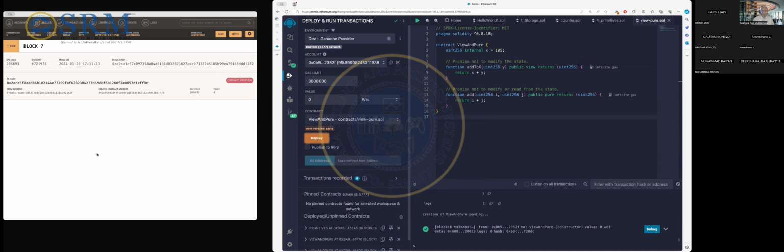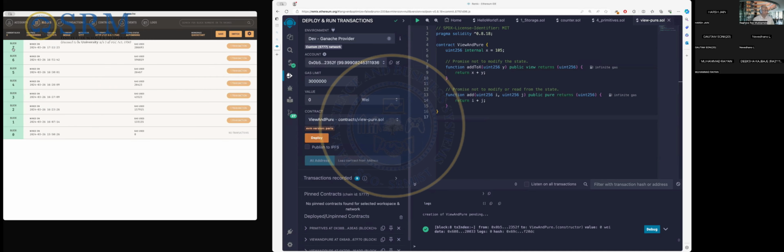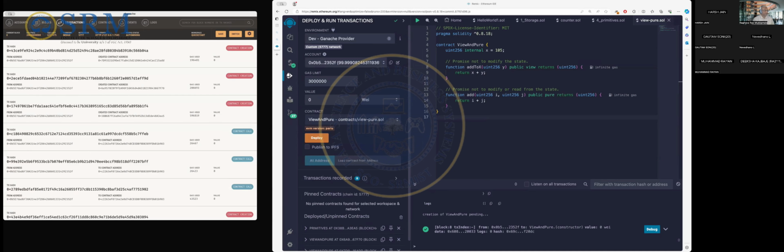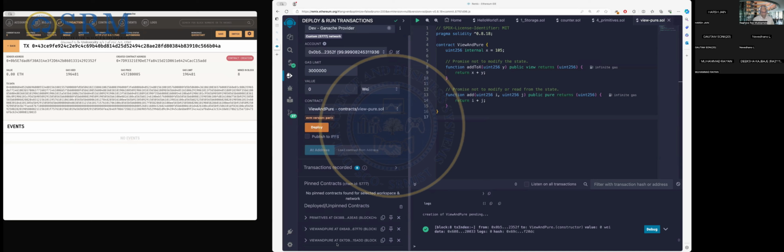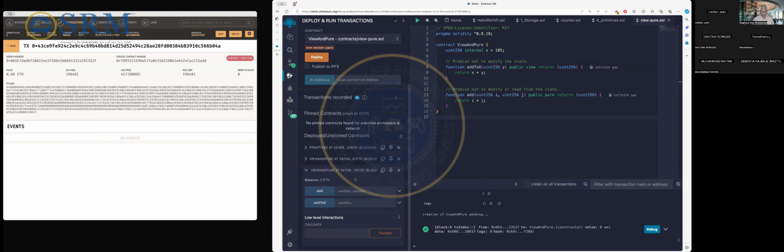Now it is deployed. So we have a new block, transaction, contract creation, and this is the contract created. And now look into the interface, what we have. We only have add and add to x, right? Because our x variable is internal, it is not publicly readable. So it is not visible outside the contract, right? So there is no way to read the x now.